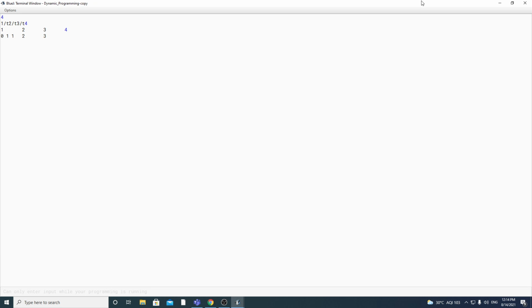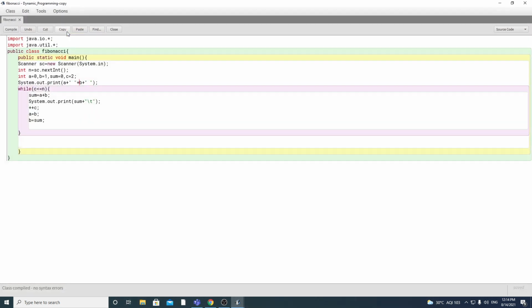I'll give the input as 4. So now you can see there are 5 terms being printed. And why is that so? Let's head over to the code and analyze what is happening. I've given c is equal to 2. And then I have plus plus c here.